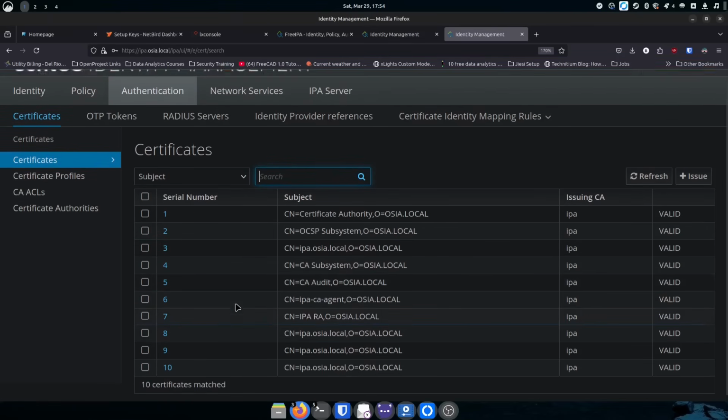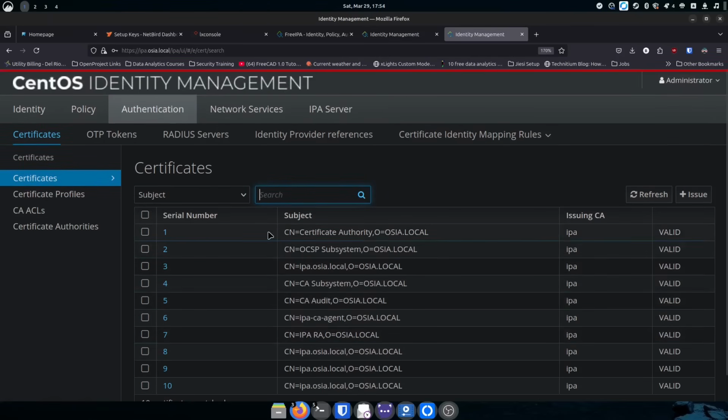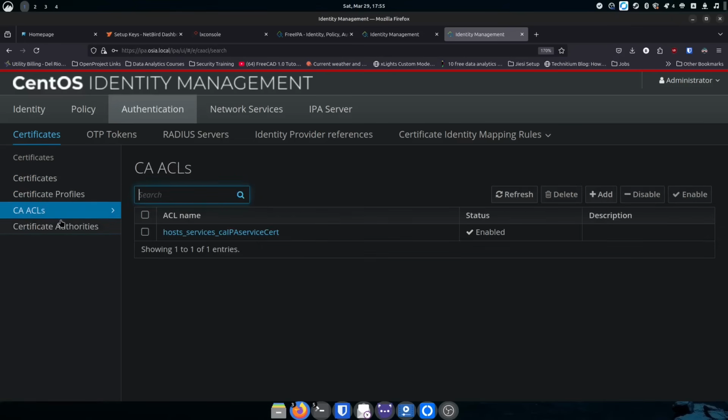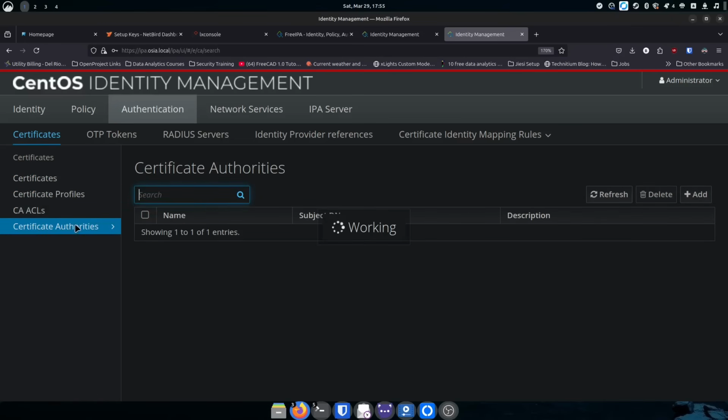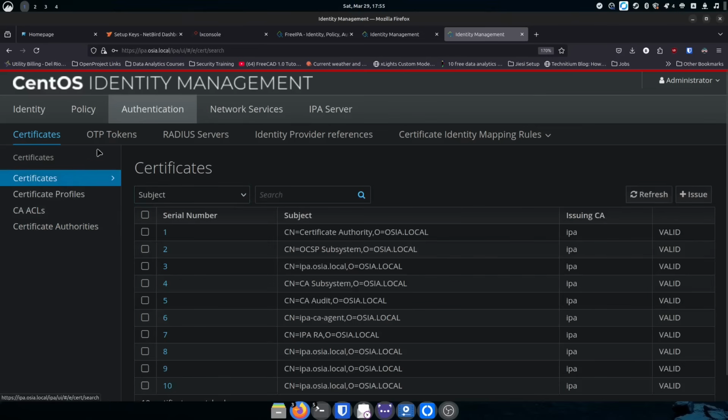go through and grab these certificates for different things, but knowing about these certificates and what they are mapped to is also useful. So as you're setting up things with LDAP, you may need to know some of this stuff. So it's worthwhile knowing that you can come here and see this for your certificates. You've also got certificate profiles. You've got your certificate authority ACLs, and then your certificate authorities themselves.